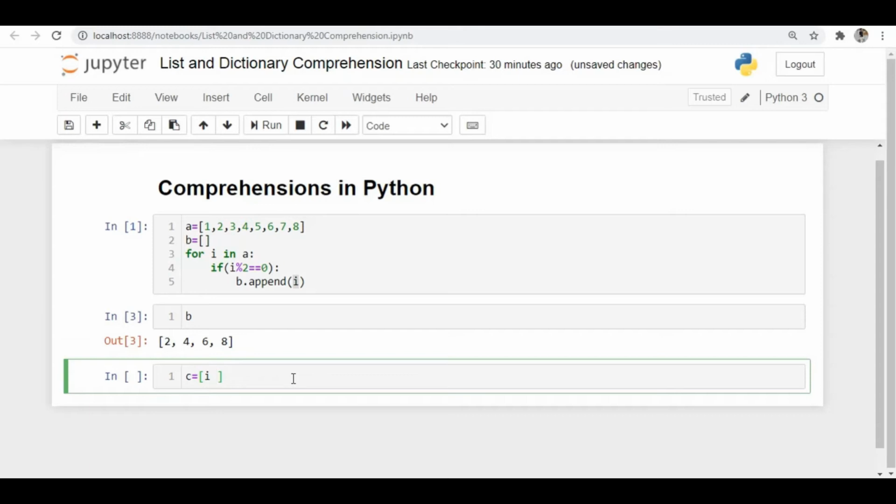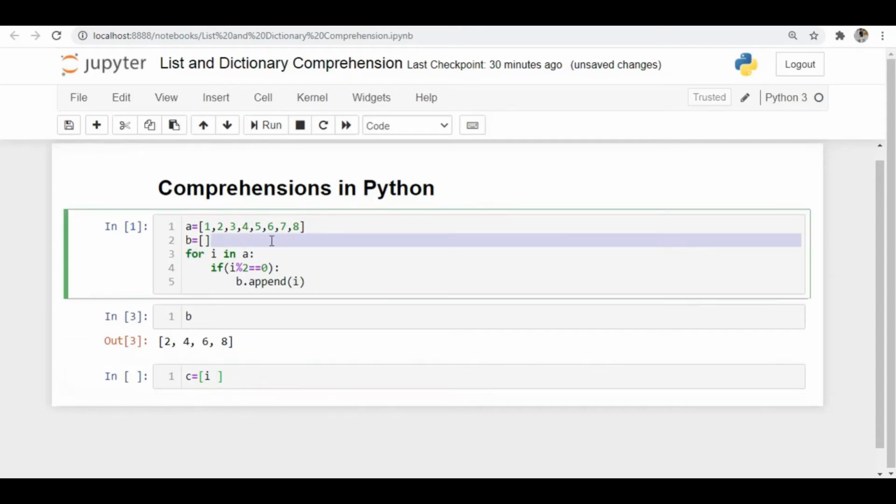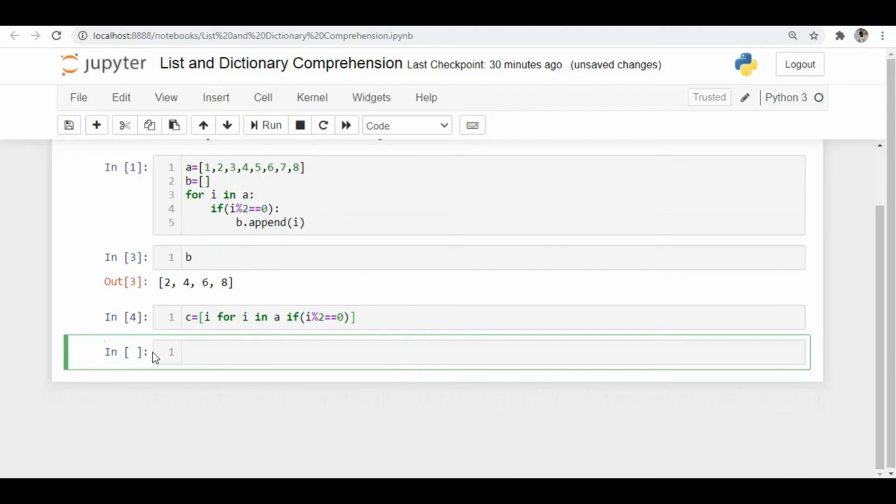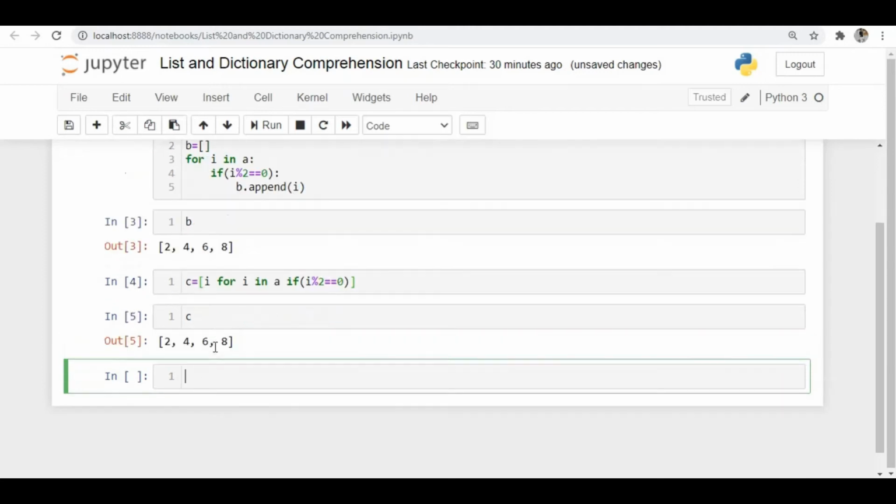The next thing you have to mention is the iteration. What do you have to iterate? This is for i in A, right? So you have to give that here: for i in A. Then next you have to give the if condition here. What's the condition? If i modulo 2 equal to 0. So I'm giving that condition, if i % 2 == 0. If I run this and see the value of c, you can see this returns the same output, 2 4 6 8.